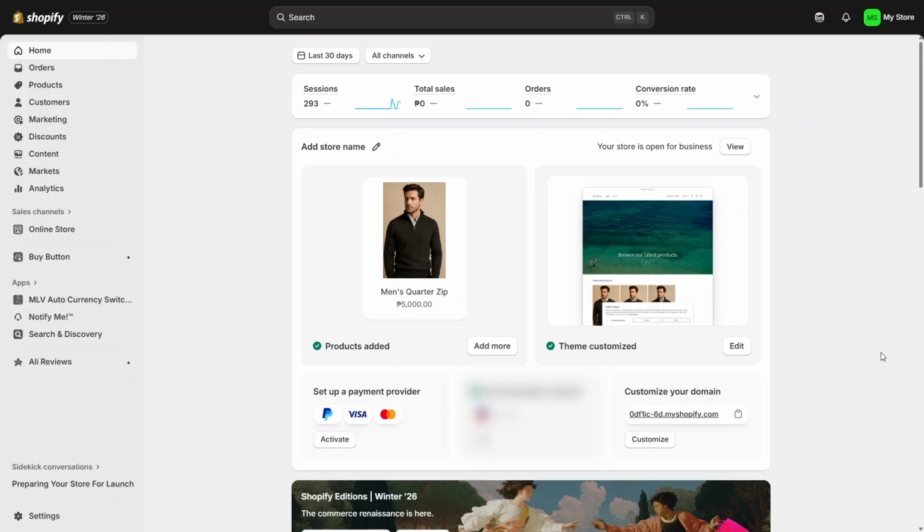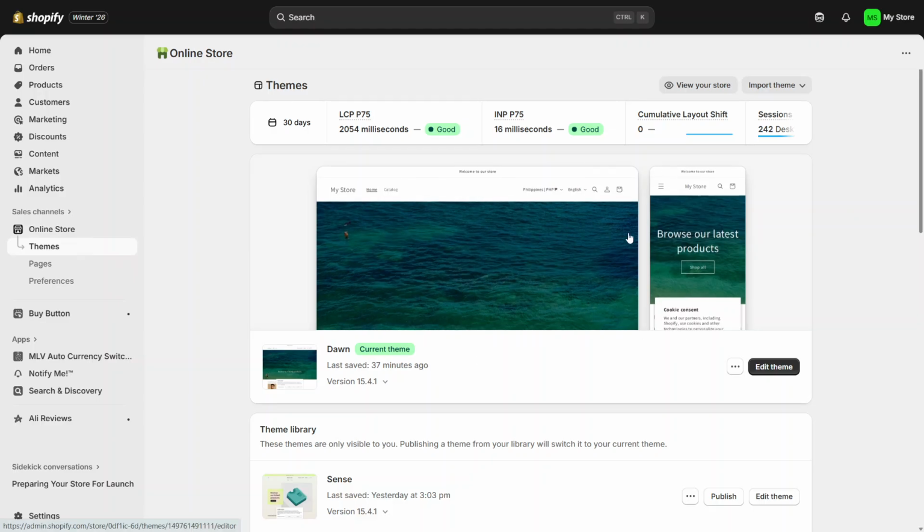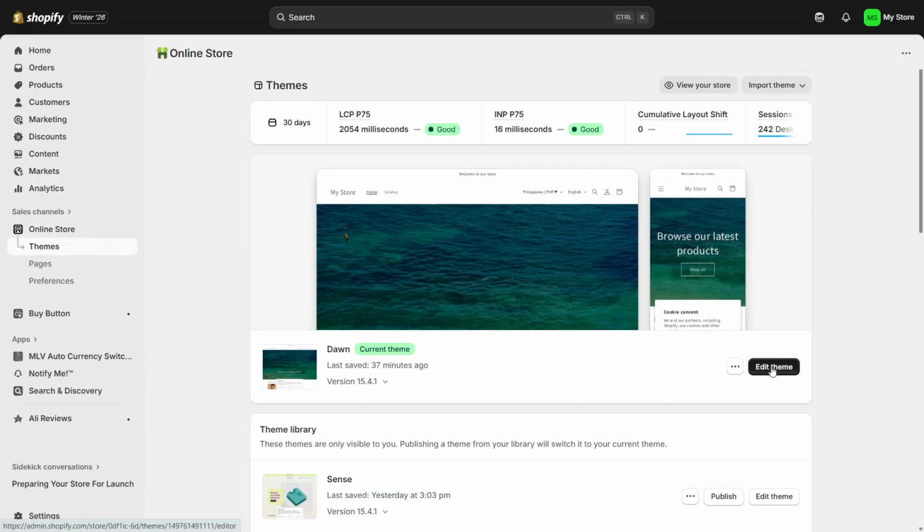First, log into your Shopify admin account. On the left-hand side, look for the section labeled Online Store, and then click on Themes. This is where you manage how your store looks and which theme you're using. Next, find your current theme and click on Edit Theme.